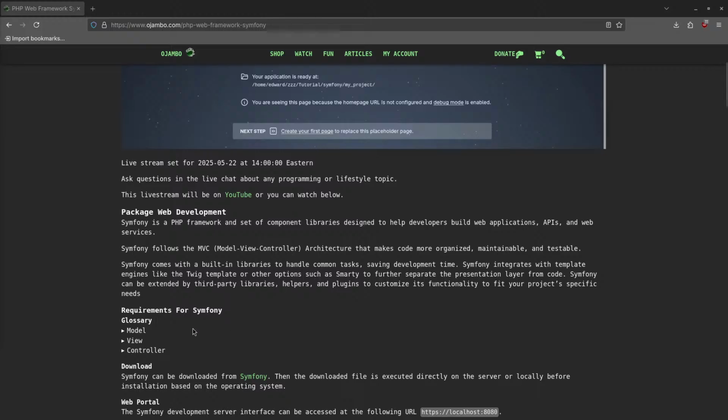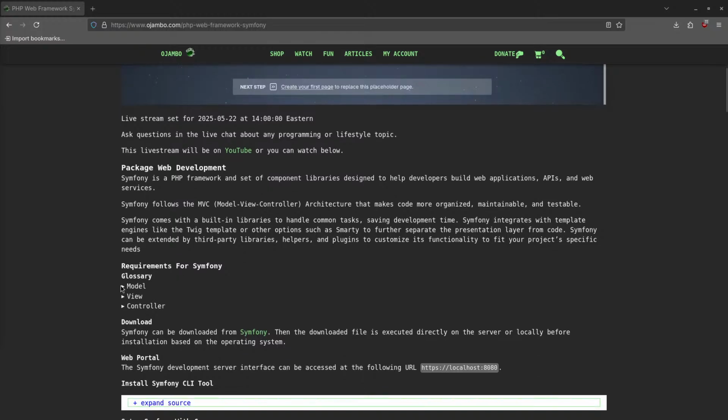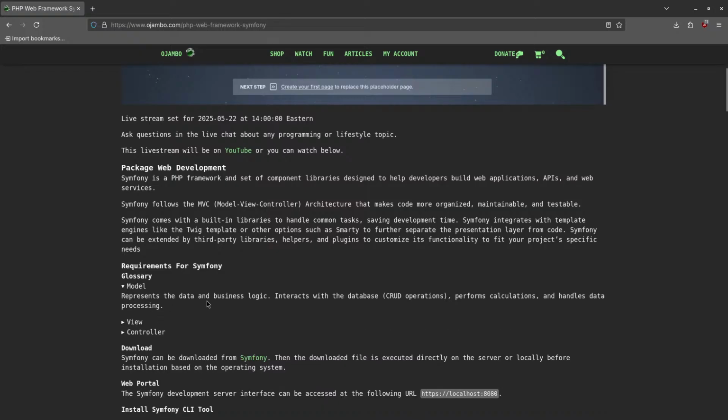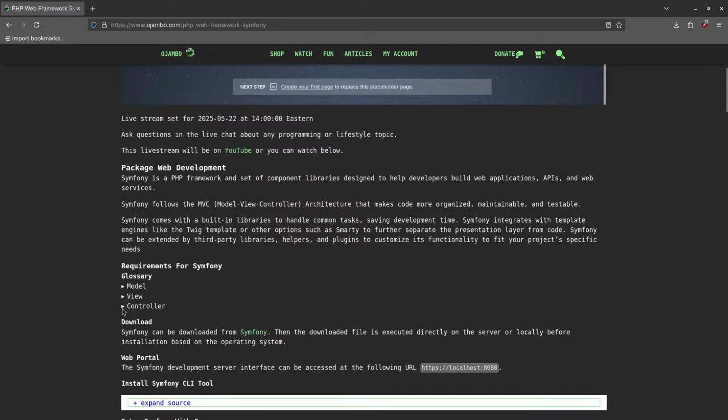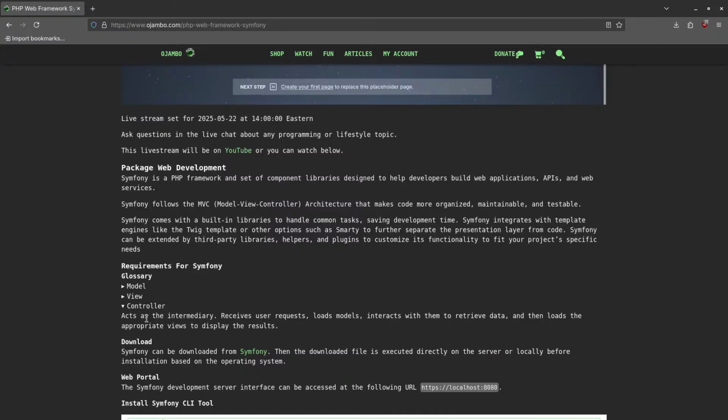Symfony is one of those frameworks that follows the model view controller paradigm. So what's a model? Here is the glossary: the model presents the data and business logic. It interacts, for example, with the database, that's called CRUD operations, performs calculations, and handles data processing. The view is responsible for displaying the user interface and contains HTML, CSS, and potentially some PHP for data presentation. And what's a controller? That's an intermediary between the model and the view. It receives user requests, loads models, interacts with them, retrieves data, and then loads the appropriate views to display the results.